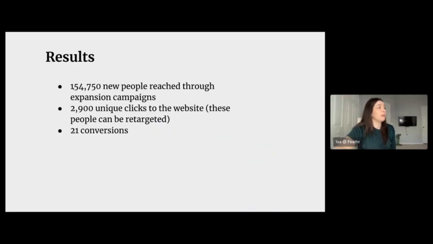They made 155,000 new people aware of their cause through these awareness campaigns, and they got almost 3,000 new clicks to the website. And these are all people who can now be retargeted long term.